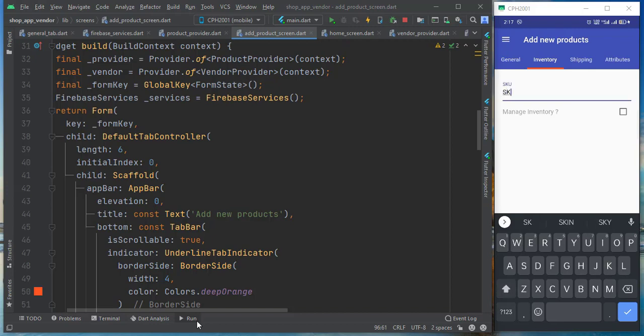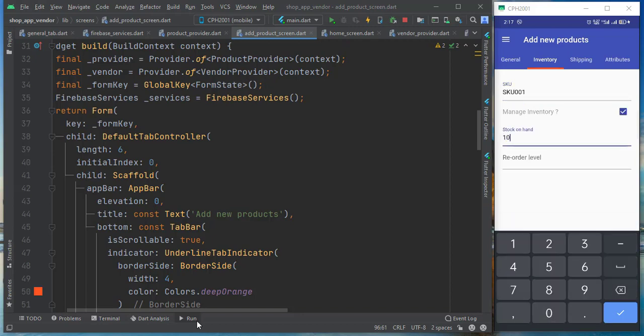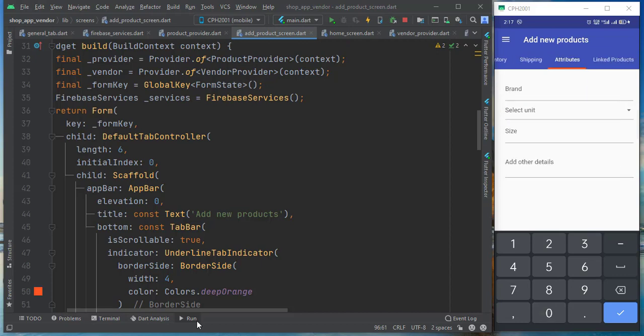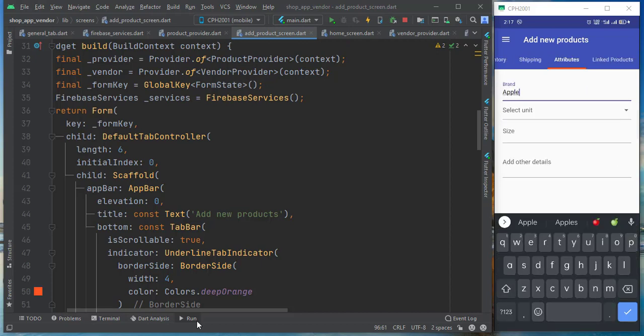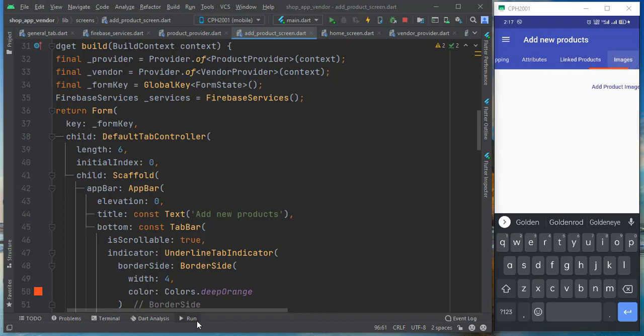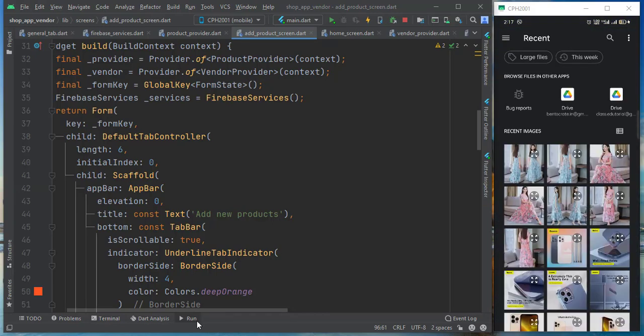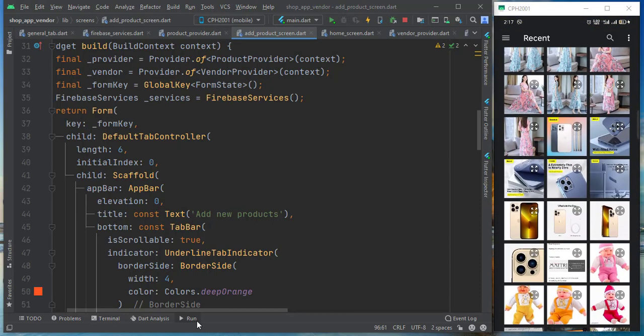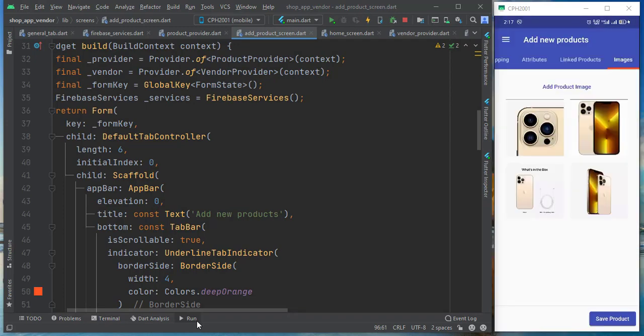Inventory, you can put an inventory code 00001, and manage inventory. If you have current stock 10 and reorder level is 2, shipping charge will be 100 rupees, and attribute brand Apple, and the unit will be numbers, and the color you can give here, golden color, and the linked product will do later. Images, we can add some images, so I have 1 2 3 4 images selected. Now press save product.